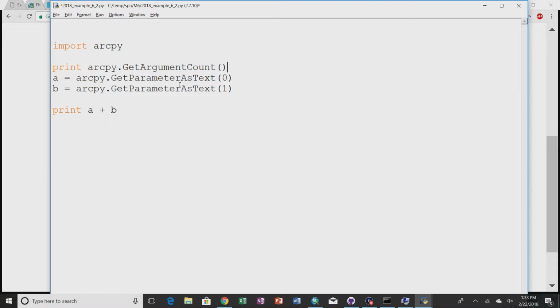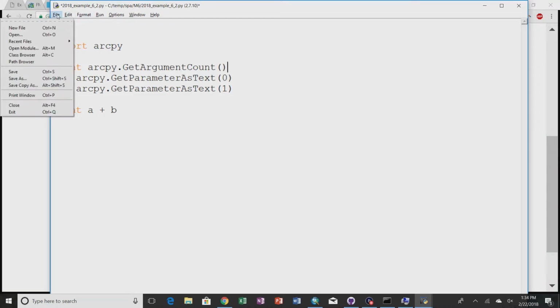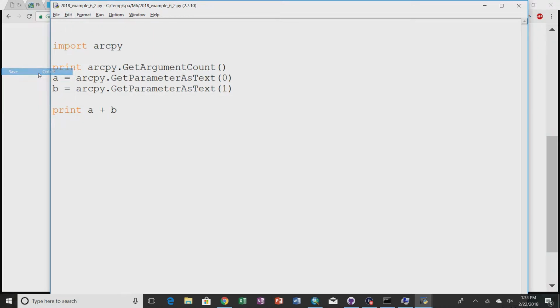So that's the utility of get argument count, to be able to handle tools that have a different number of arguments in different situations. Sometimes they have more, sometimes they have less, depending on whether something is optional or not. All right, so I'm going to set this up to run as a tool. I'm going to go ahead and save it.